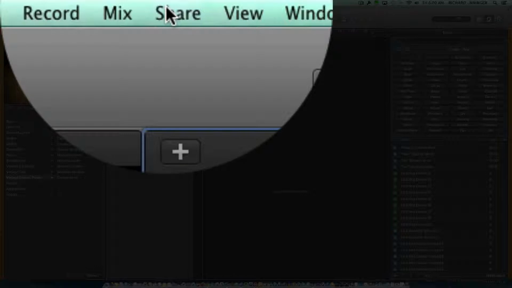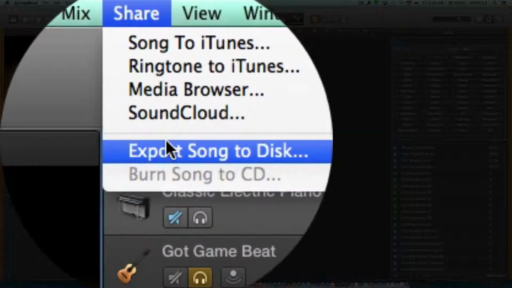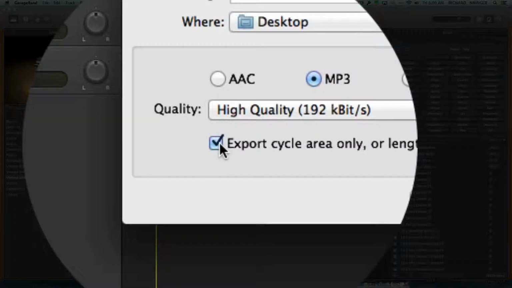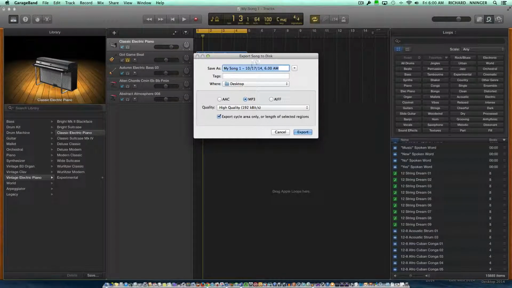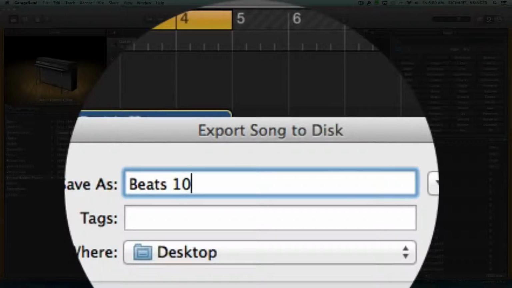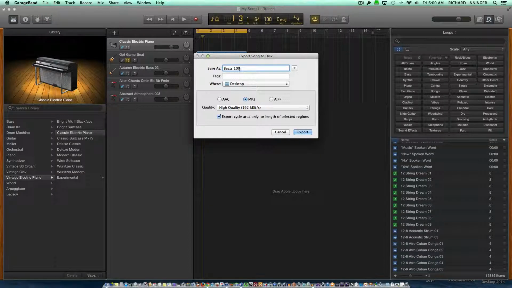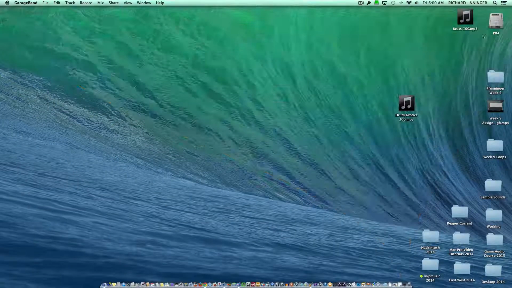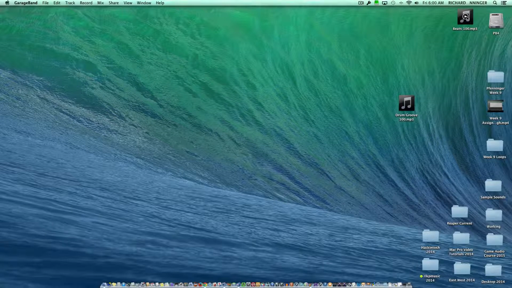You're going to go up to the Share pull-down menu, Export Song to Disk, and you want to make sure that Export Cycle Area only is selected. And you're going to go MP3. This default is fine. And then change the name. I'm going to call this Beats 100, and the reason I put 100 in is because that tells me the tempo that this is at. I'm saving it to the desktop. Just go Export. And you go up here, and there's your Beats 100. Voila. Okay, and you can create your loops.